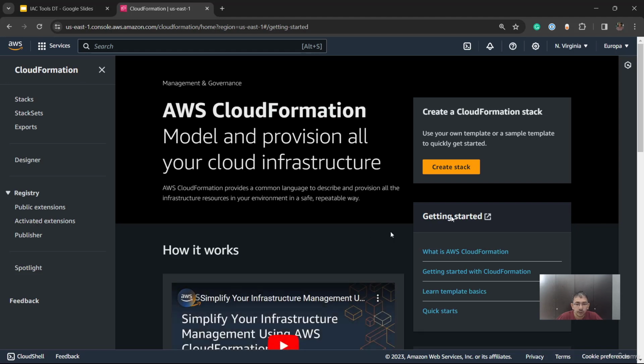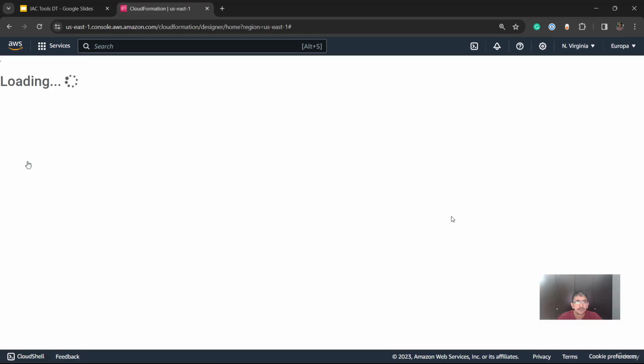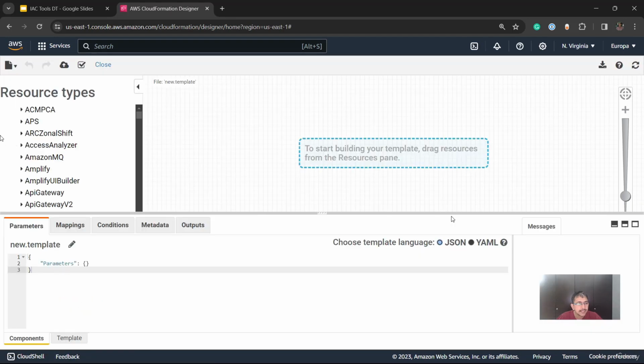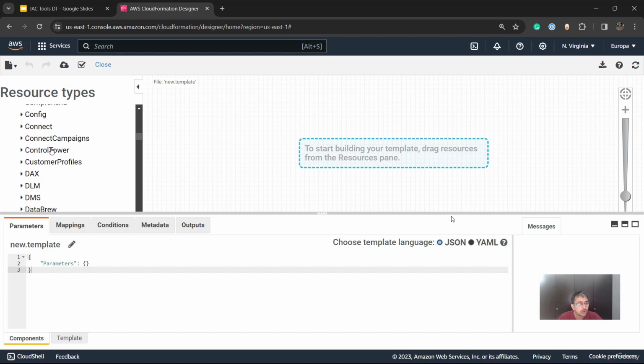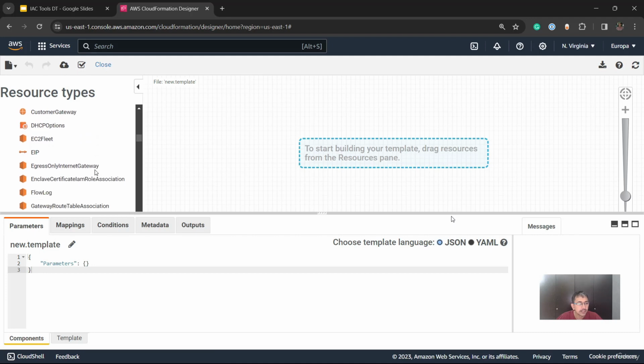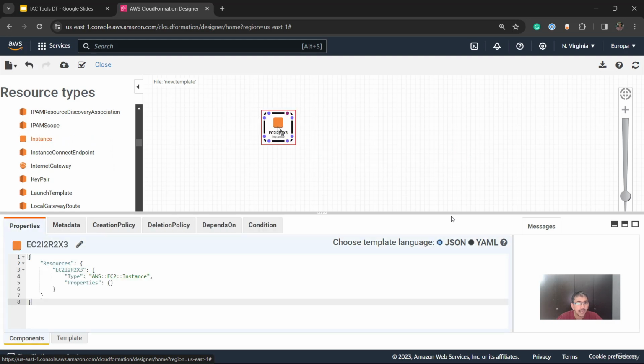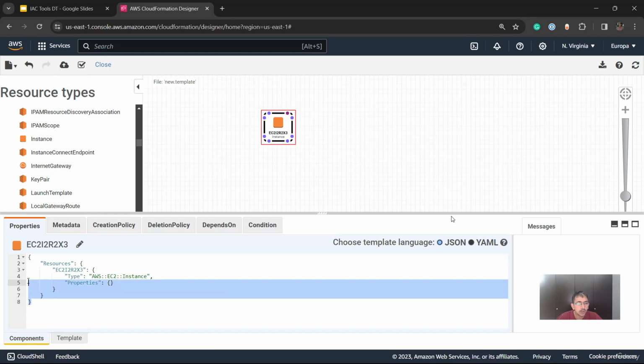So I'm in the CloudFormation service in AWS and they have an option of designer here. So in this designer, on the left hand side, you have various resource types. Let's go ahead and search for EC2, which allows us to create servers in AWS. So within here, let's go a bit down. You have EC2 instance. So what I can do, I can go ahead and add it over here. Now, as soon as I've added it, you see the code is automatically generated.